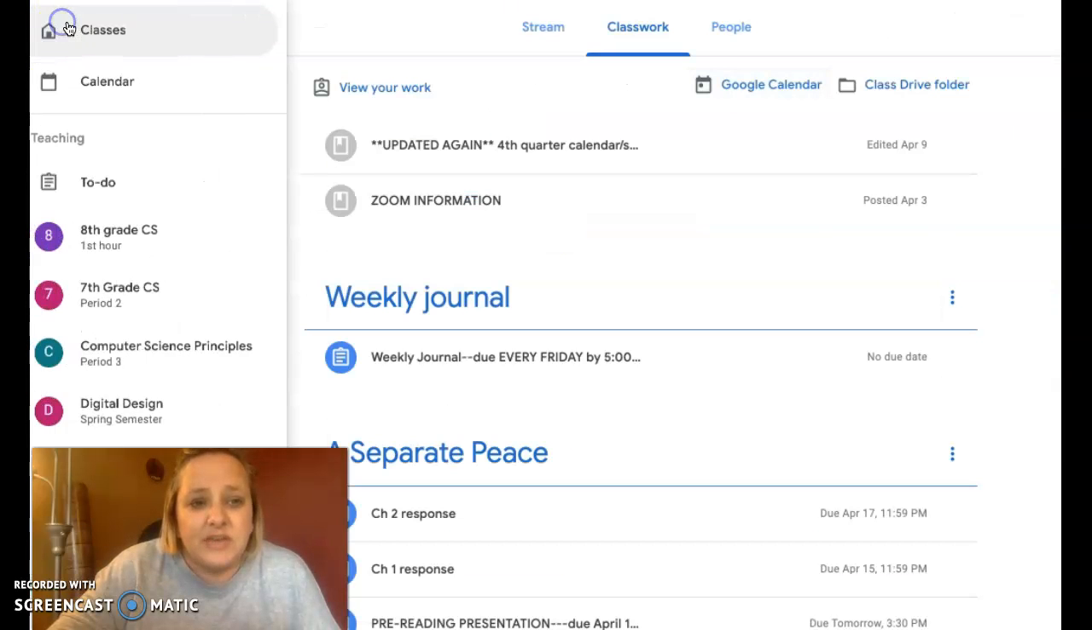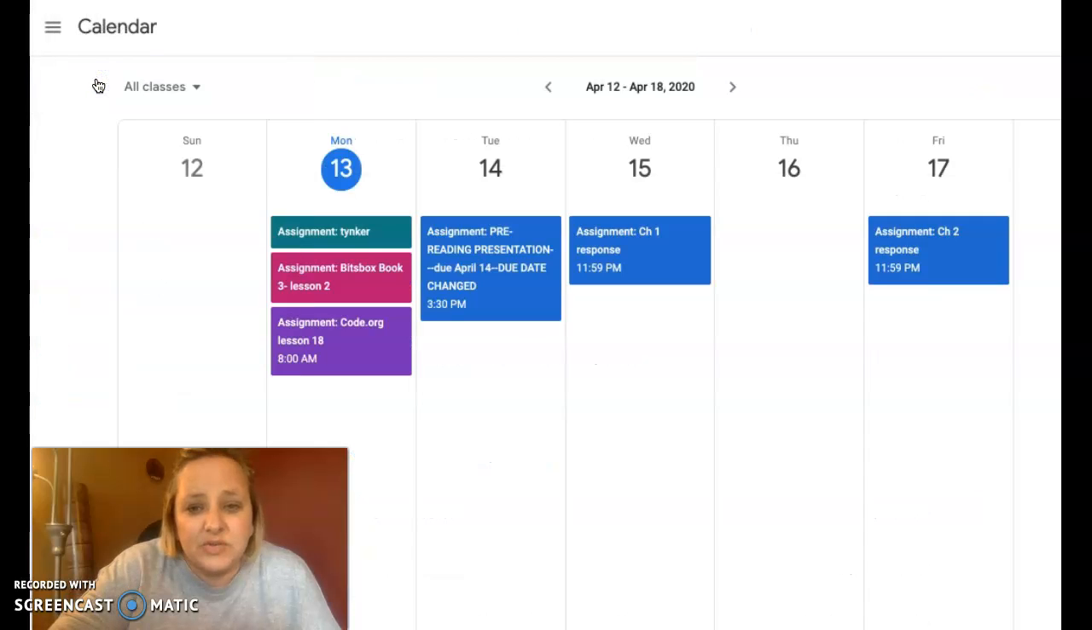So the classwork calendar is what I like to use just to see just the classes. That's going to be better for you than seeing your big Google Calendar. But they're both options and ways that you can organize your work, know when things are due, and making sure that you're getting them in.